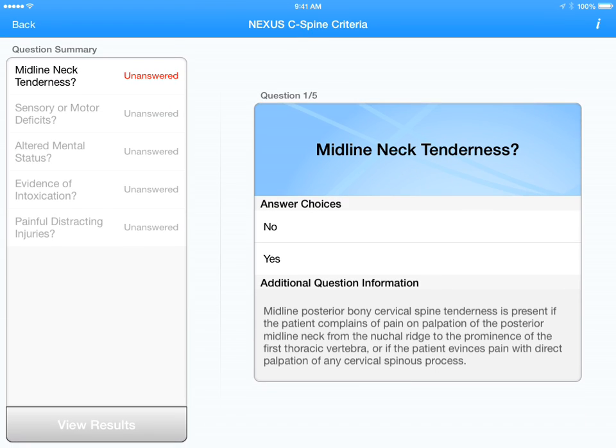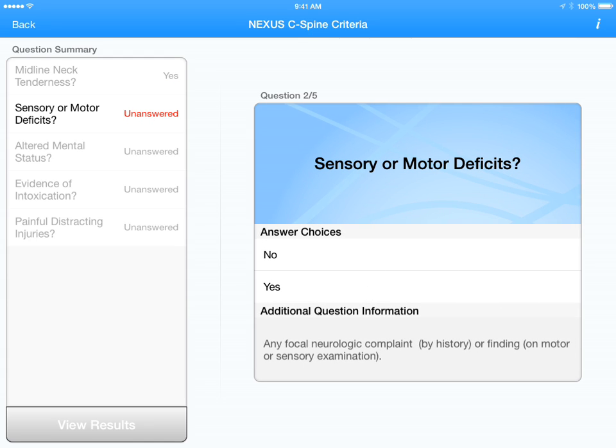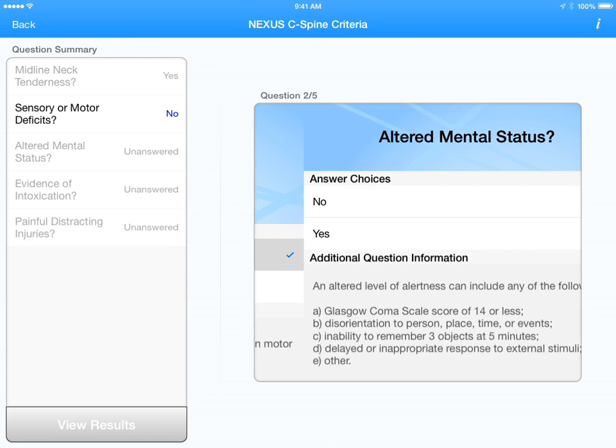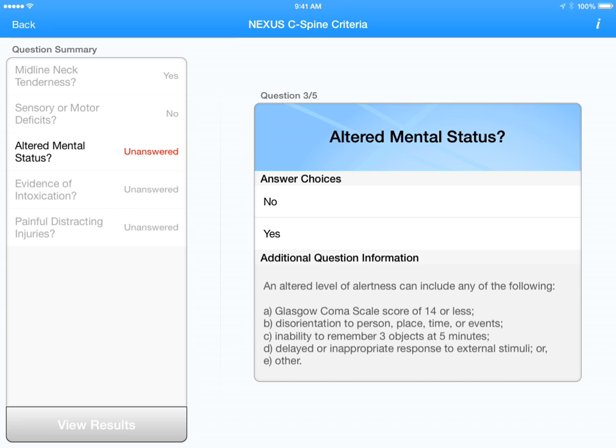If you're working in the ED, this is something that your attending will probably ask you about, and you can use this to assess whether you need to do radiological studies on somebody that has had trauma. So we can look here and answer these questions. Midline neck tenderness, let's say yes. No sensory or motor deficits. Altered mental status, we can say yes.